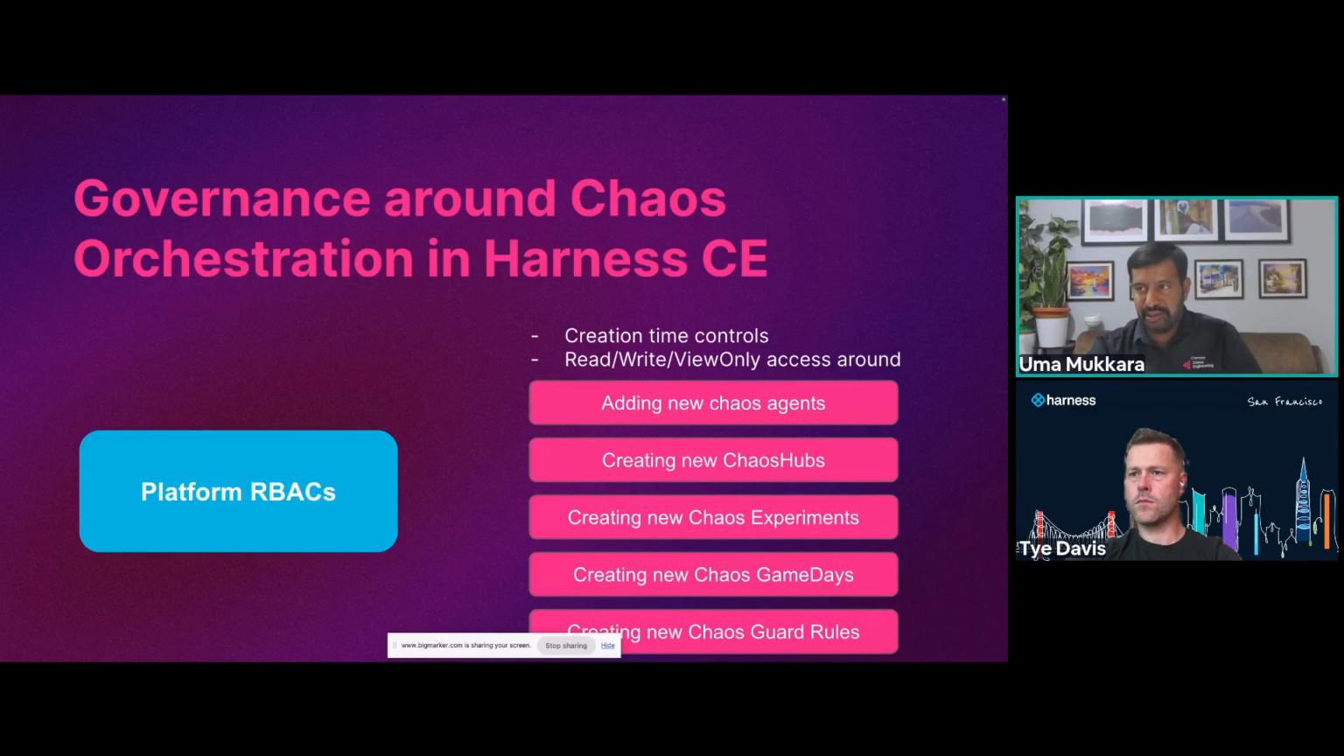So, for example, who can create chaos experiments or just view the chaos experiments that are already created, who can execute them. And similarly, there's a concept of chaos hubs, who can add a new chaos hub, who can bring in a new chaos target onto the control plane, and who can run a game day, and who can set up deeper ACLs. These are creation time controls that are supported through the Harness platform RBAC. And this is one level of governance.